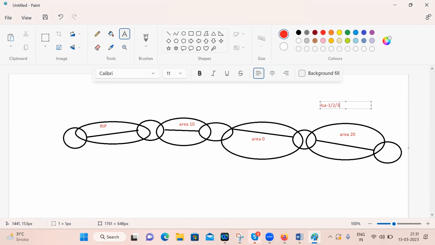What about LSA 4? In this topology, would you have an ASBR router? No LSA 4. Why? LSA 4 is for the ASBR. Will LSA 4 be there or not? Yes or no? No LSA 4. Why not? Because it's not an ASBR router. You don't have any ASBR router in this topology.